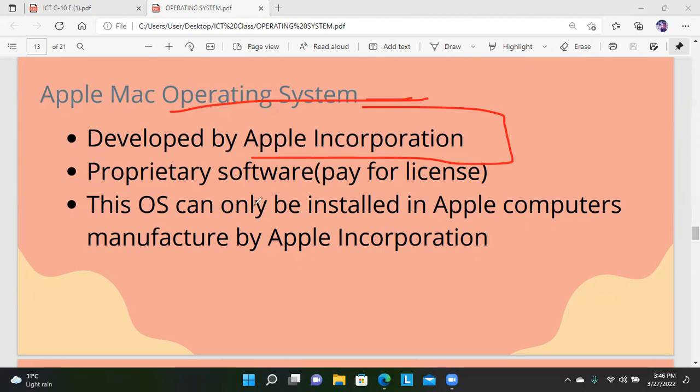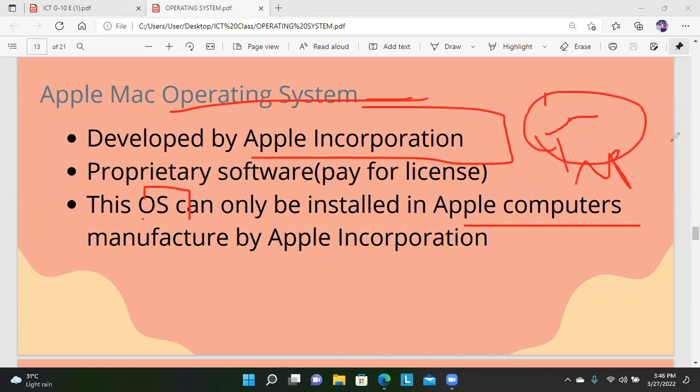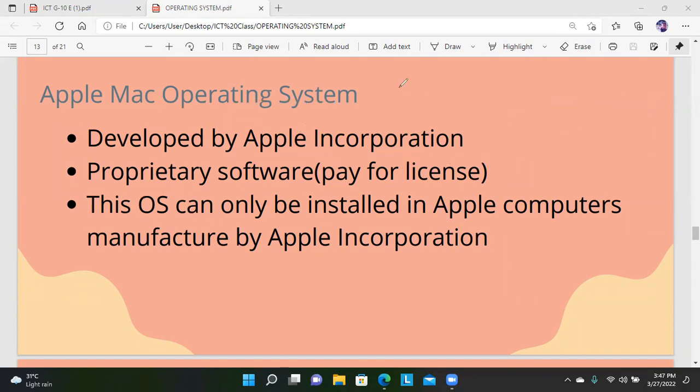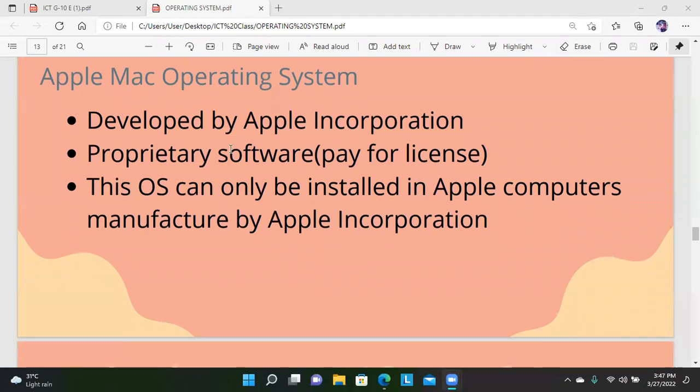But one main thing in this operating system is that you can only install it in Apple computers. You cannot install the Apple Mac operating system in other computers. Like if I have a Lenovo or HP computer, I cannot install it in those computers. Okay, so only Apple computers can install this Apple Mac operating system. So that is about the Apple Mac operating system.